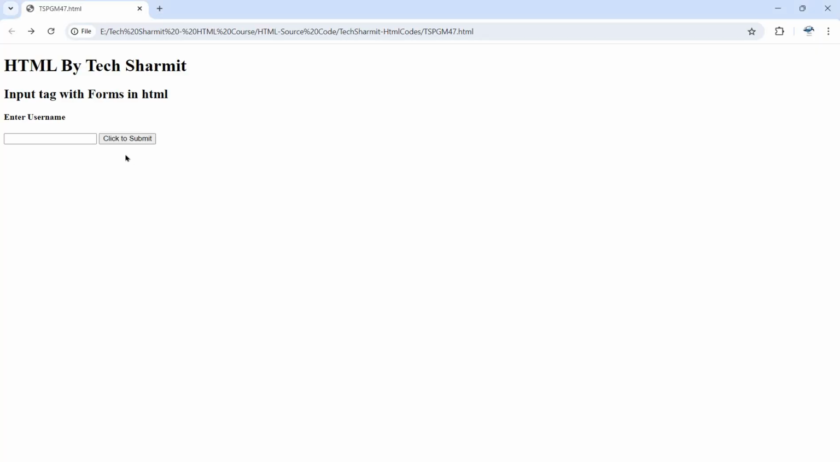Once you refresh your browser, you will find that now the field is coming with a text with a button, click to submit. You can arrange it properly as per your requirement, but just for the demo purpose we are going to talk about the fields and the buttons, but we can design it later as well. So just focus on the concept, like how we are using input tag.